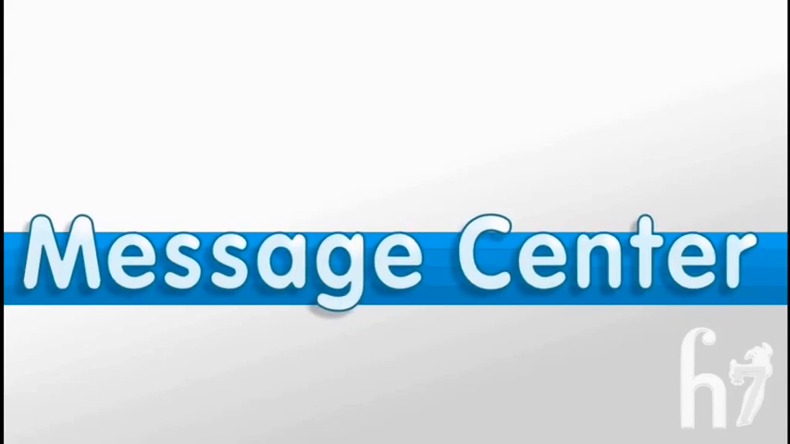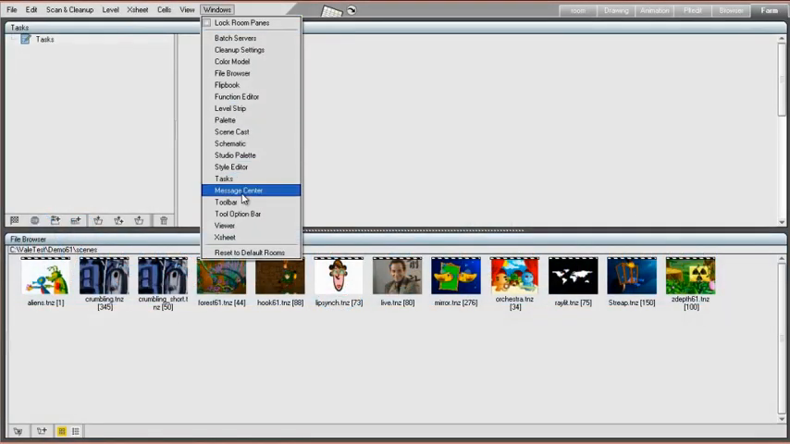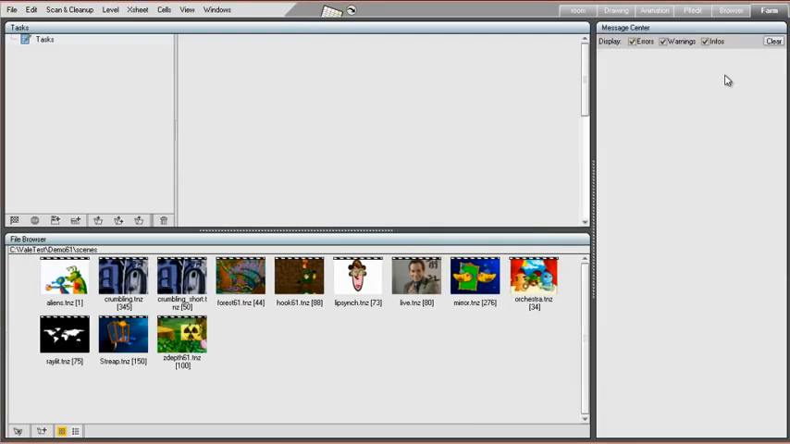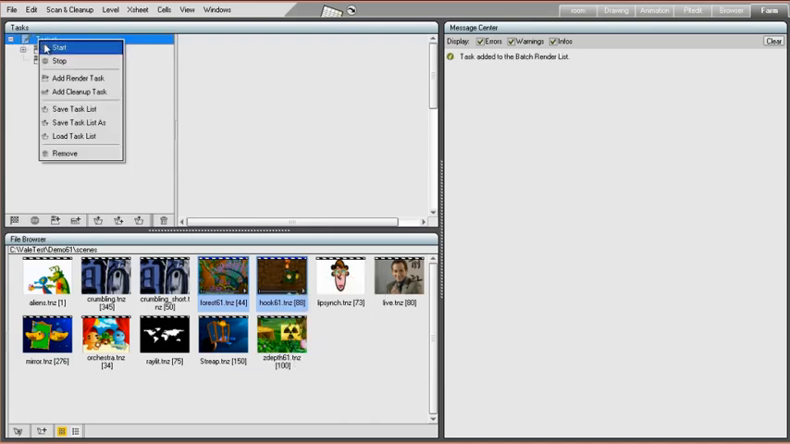Message Center. The Message Center pane has been added to the Windows menu in order to list the messages that Toonz is sending to the user.